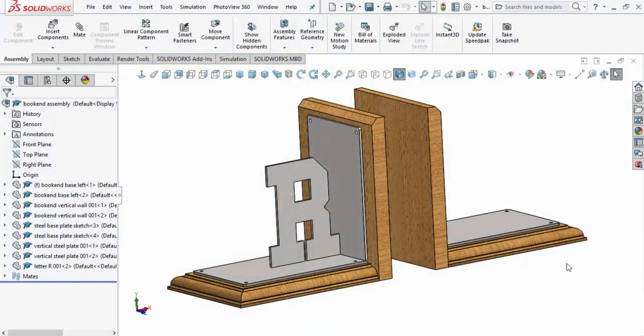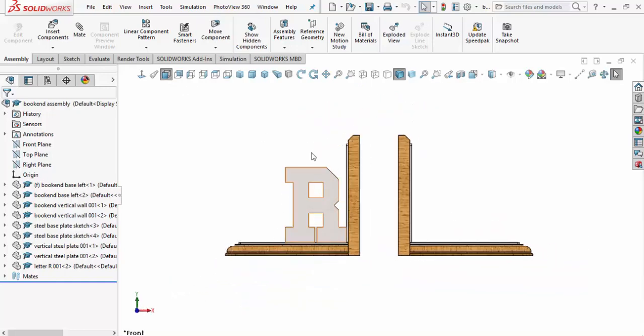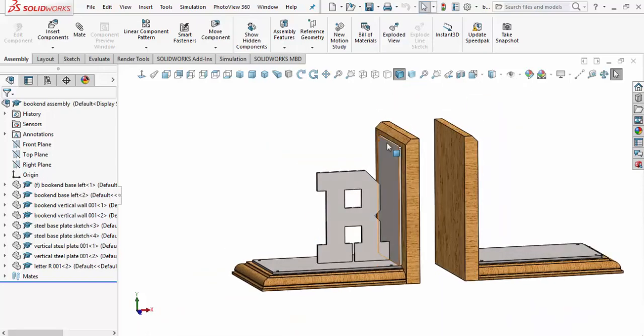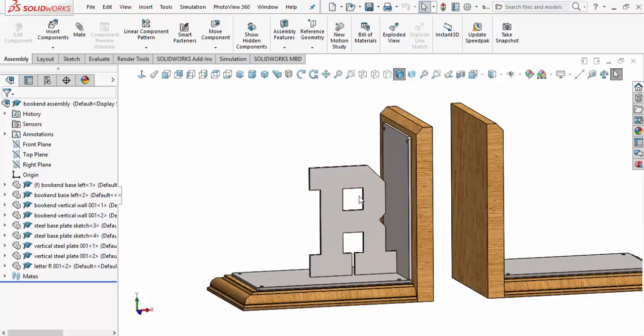Okay, what you see right here is the letter R, and as we were looking at it, we thought we could make this guy a little taller because we've got all this extra space here. I think we can. So let's go ahead and redesign this letter and make it taller so it fills up more of this space and makes the bookends look more prominent.